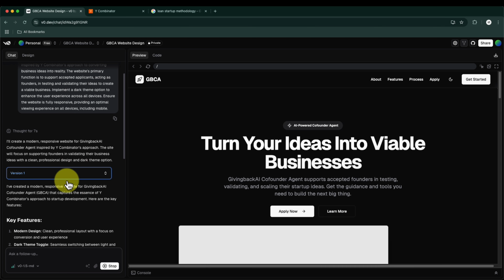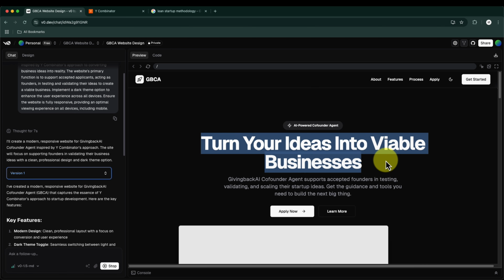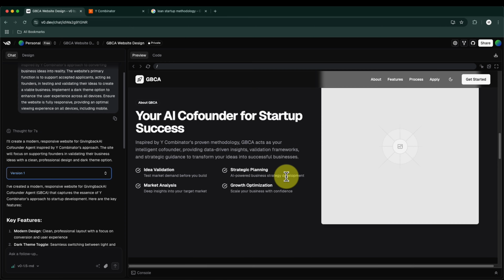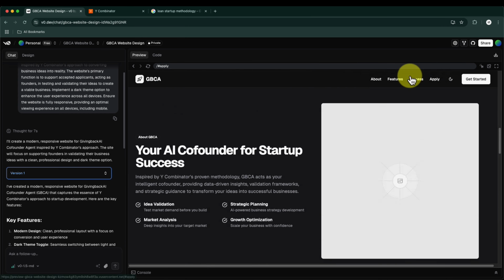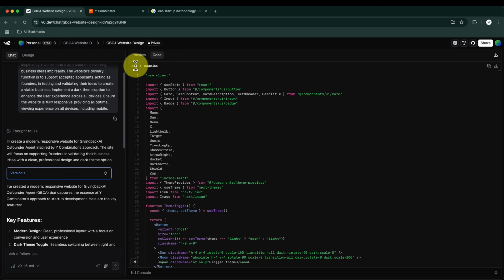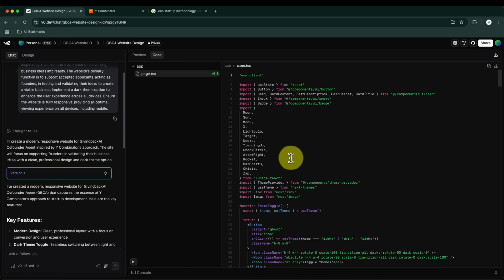And there we have it. It says turn your ideas into viable businesses. It gives us a perfect looking website. Awesome. So let's click on code. We can also modify the app. Click on this button, file tree.